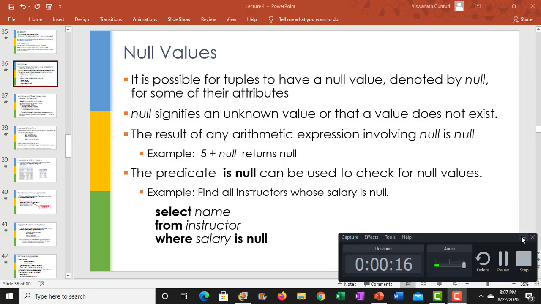Okay. So null values, on the face of it, it's quite straightforward: the value in a column for any particular tuple is null, right? And it has some interesting implications. For example, if you add 5 plus null, the result will be null.